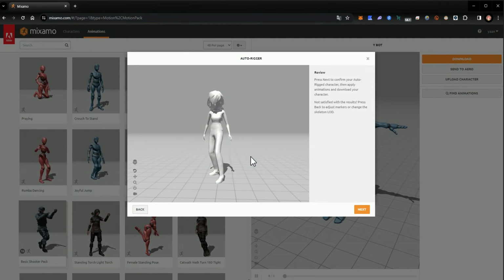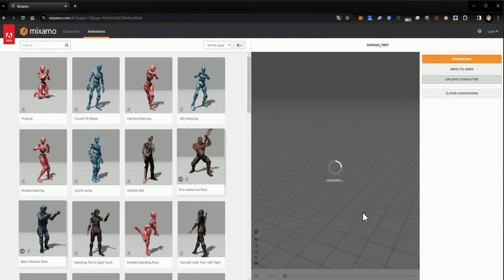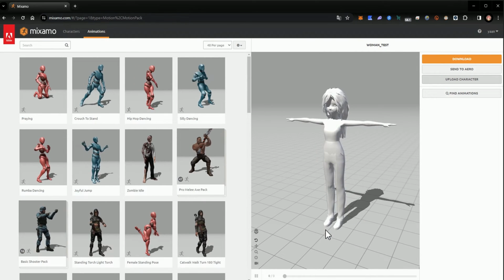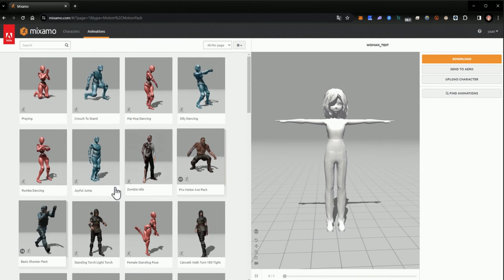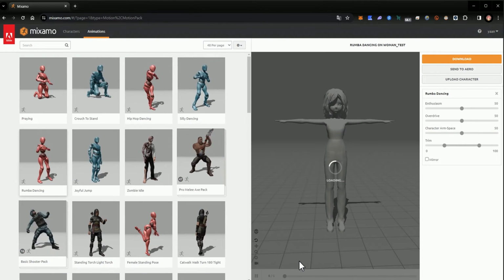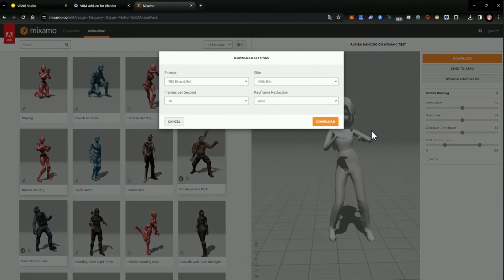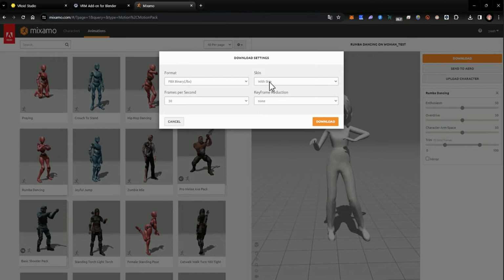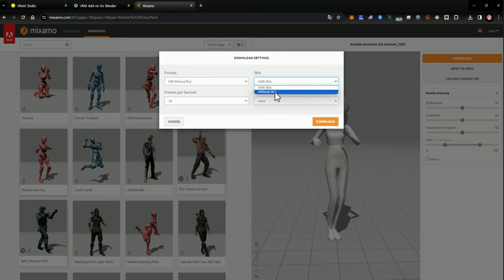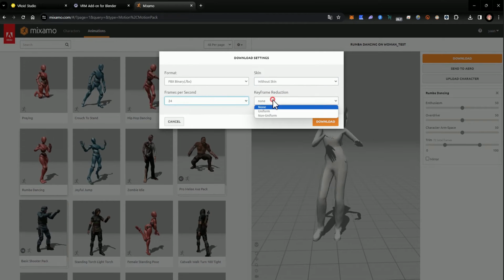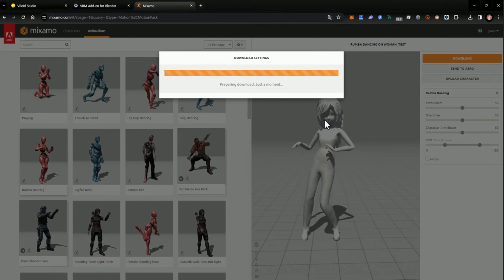Now that you're ready to apply the animation, click on the action that you like on the left-hand side and apply it. When you like the action, click Download. Change the option to Without Skin, frames per second to 24, and download the keyframe reduction as uniform.